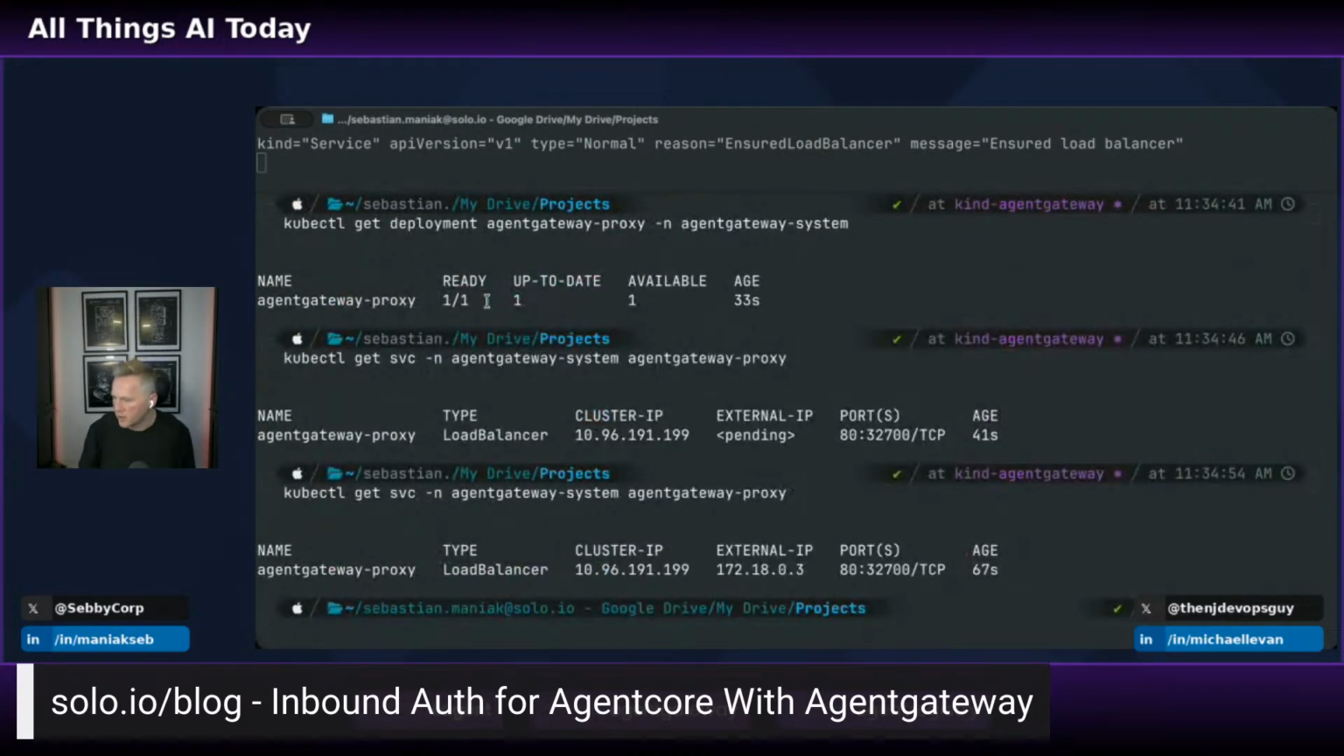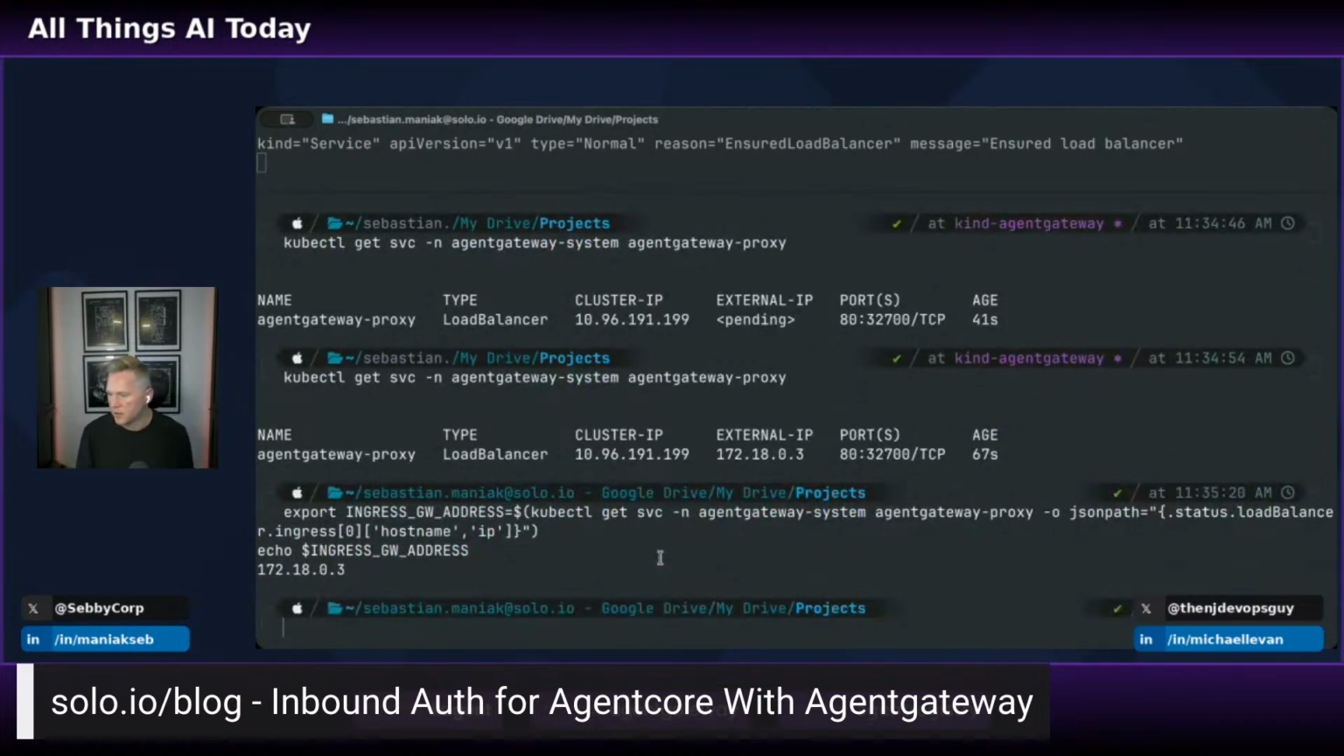So if we run that again, perfect. There is my IP address for my LLM, or for my proxy itself. I'm going to get that external IP address and put it in a variable, so it's easy for me to test and call. And now that I have my gateway set up, the first thing I'm going to do is configure my LLM gateway.